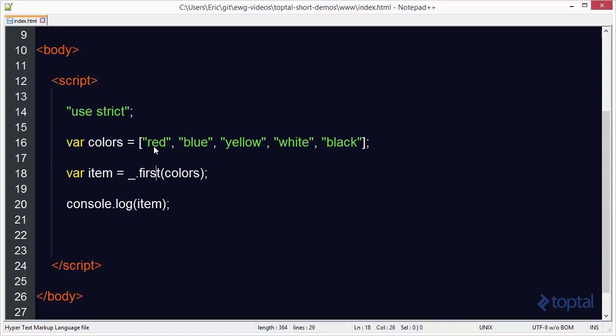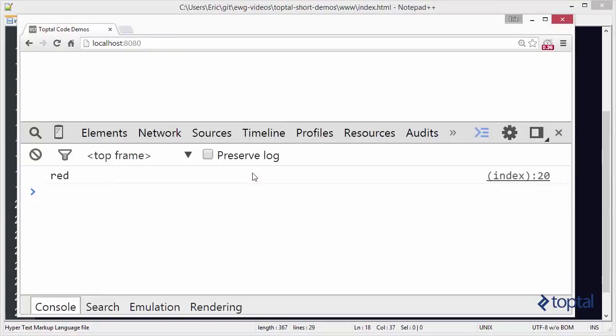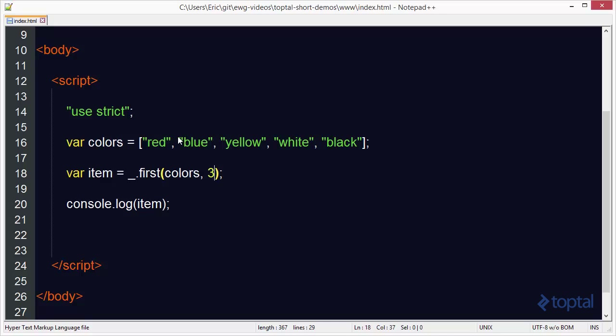Okay, so in addition to being able to get the first item, we can actually specify a second parameter, and we can tell it how many items we want from the front of the array. So in this case, we're going to pull 3 items with first. So we can reload our page, and now we're going to pull red, blue, and yellow. So we were able to get the first 3 items of the array with first.